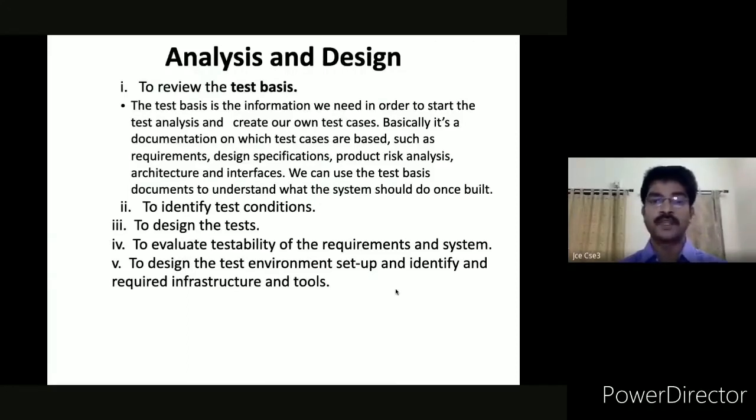Similarly, test base is the information we need in order to start the test analysis and create our own test cases. Basically, it's a document on which test cases are based, such as requirements. It has requirements, design specification, product risk analysis, architecture, interfaces. We can use this test base document to understand what the system should do once built. Okay, it gives a clear-cut idea about the software and how to proceed with your testing.